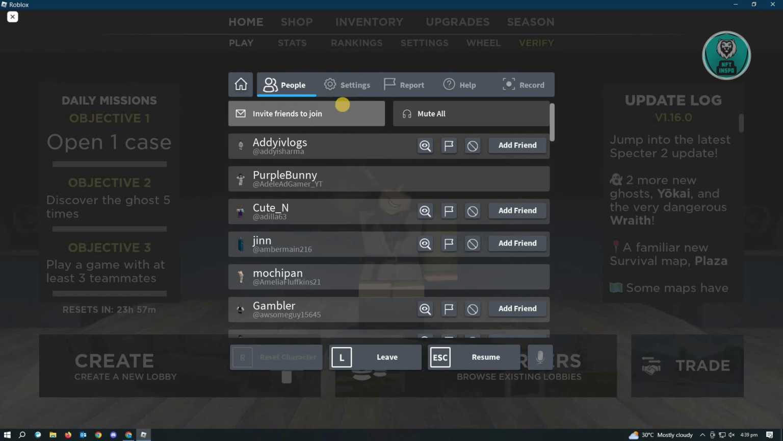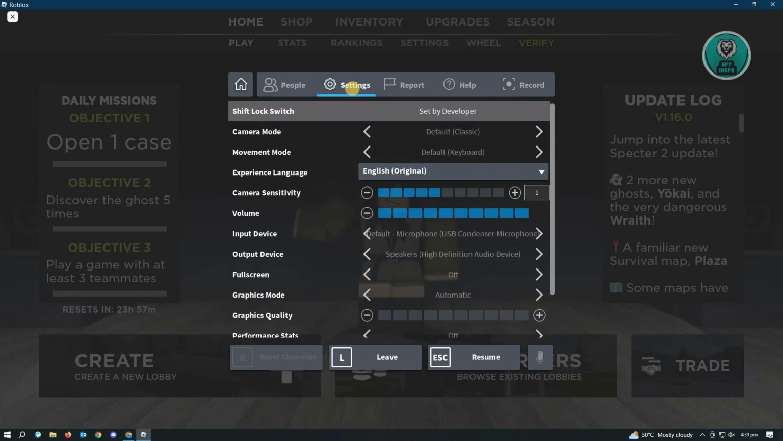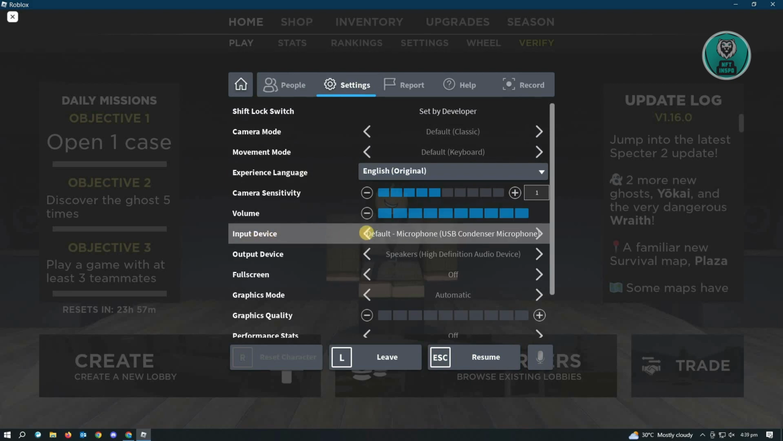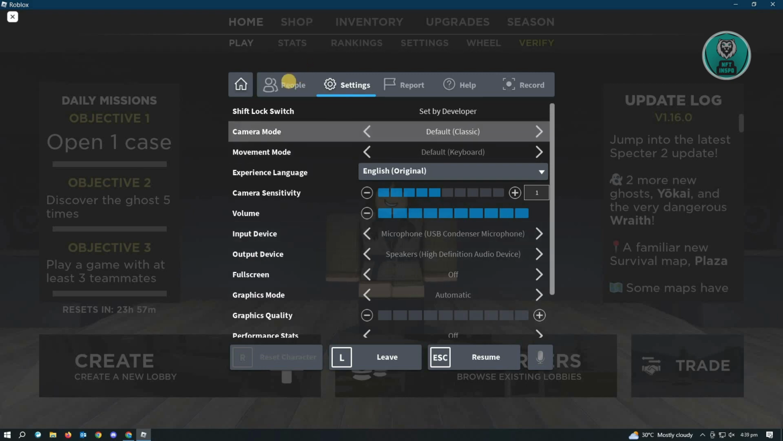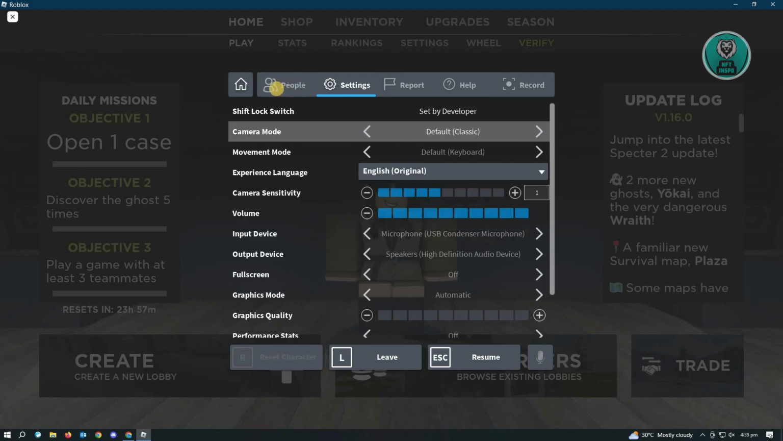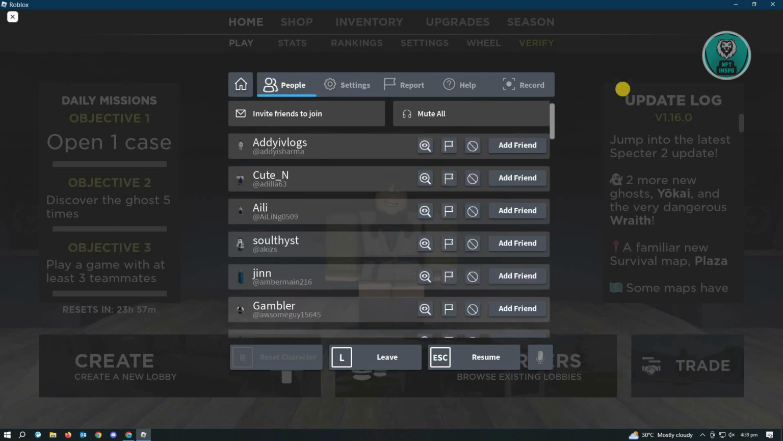One more thing that you need to check here is you want to go to settings. In settings, you want to make sure that your input device is actually set properly. So for example, you want to choose the appropriate one here so you can actually properly hear yourself. Once you've done that, the next thing that you want to do is restart your game and check if that solves your issue.